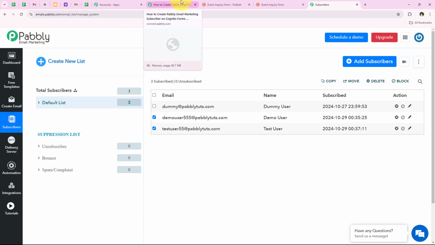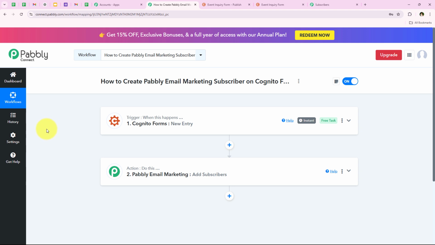This process allows us to seamlessly add interested clients to our email list, enabling us to send targeted follow-up emails, event updates, and promotions. By automating this step, we stay engaged with the potential clients and enhance our lead conversion rates.